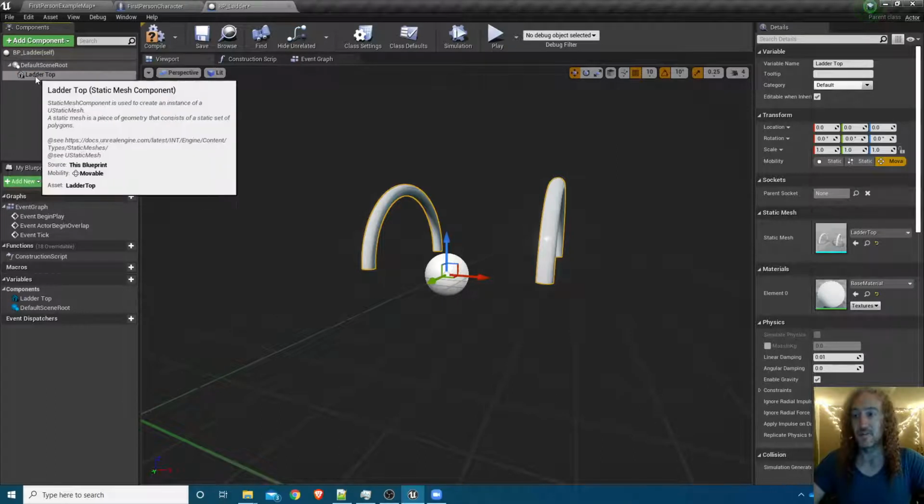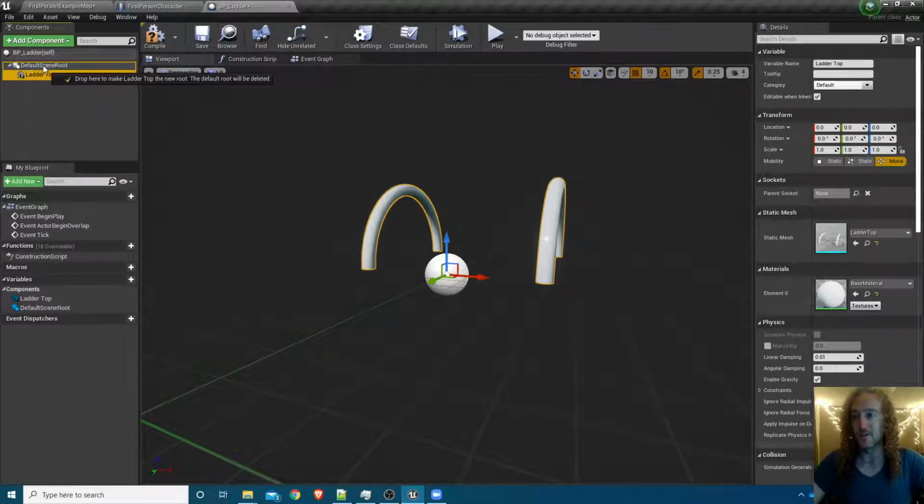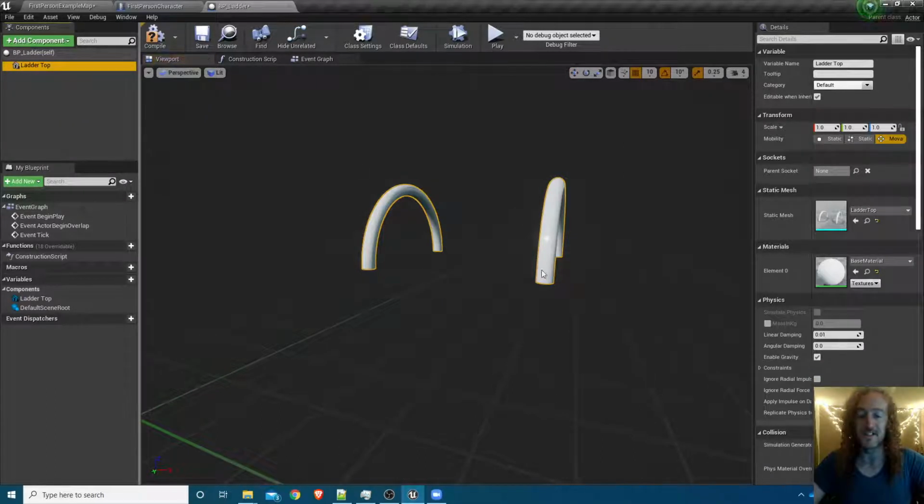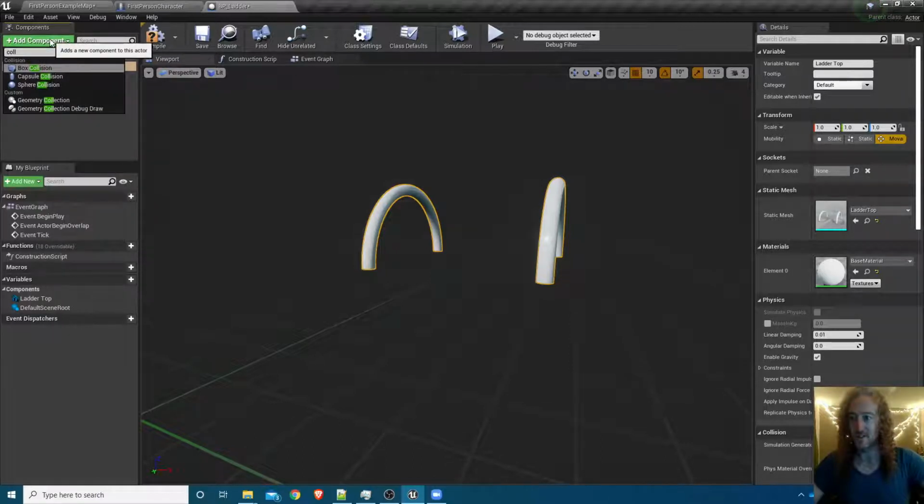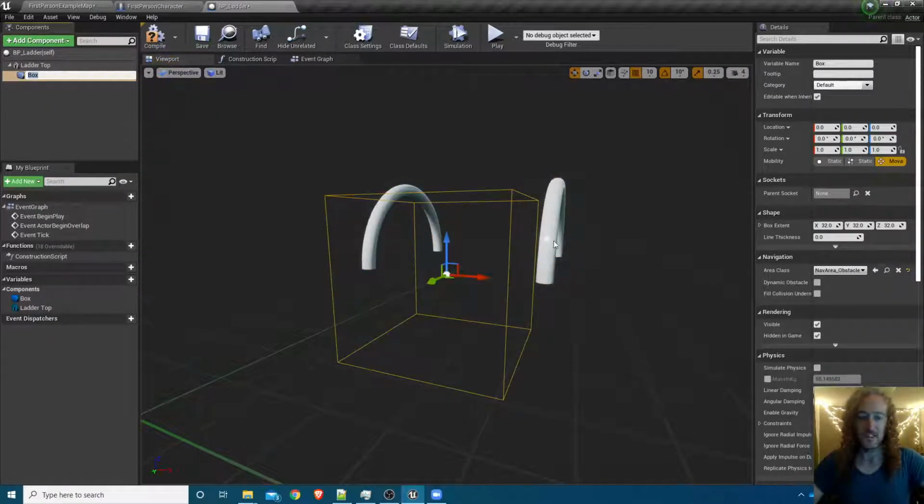And I want that to be the default scene root, so I'm just going to drag that static mesh component over the default scene root so it replaces it. So this is another fixed point that can't move around inside the blueprint. Everything else is attached to this, which is what we want. We also need a collision box. Search for that. Now, we're not going to set up the size and everything of the collision box here. We're going to do that through the construction script in a minute.